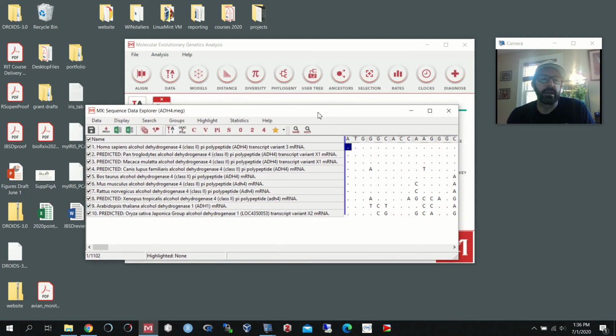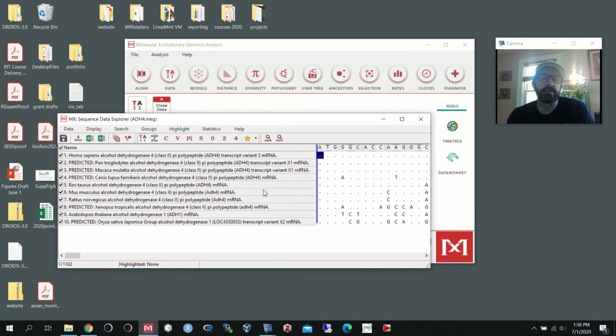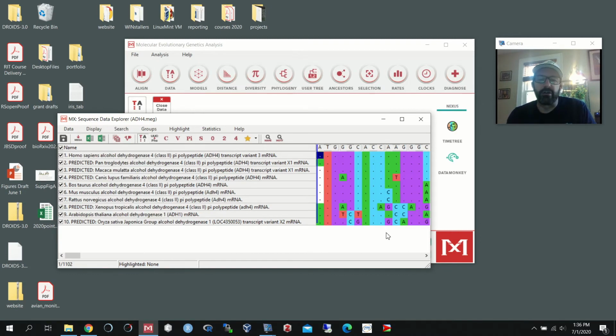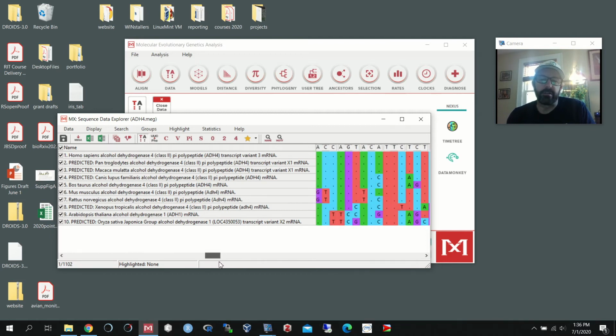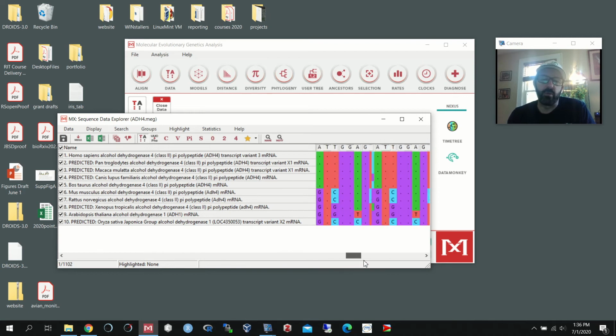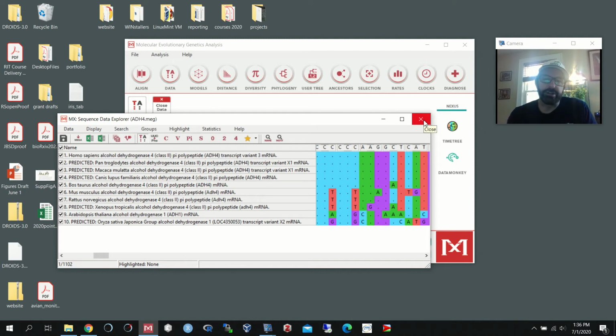Now I have 10 different species aligned. You can color your cells to look at that alignment here, but you can't go back and realign things at this point. And the reason why Mega doesn't let you do that is it doesn't want you doing a bunch of analyses and then potentially altering your alignment and not realizing it. And then you have the garbage in, garbage out problem.